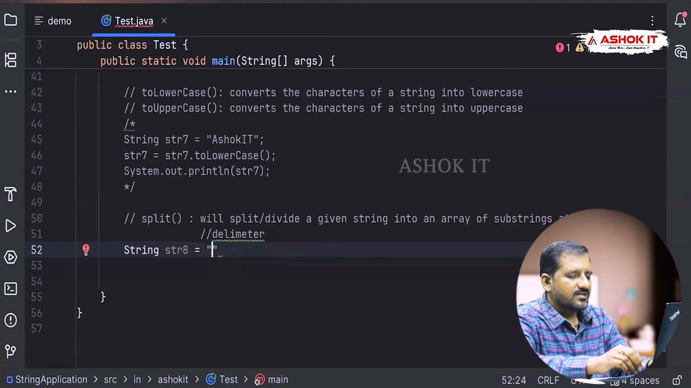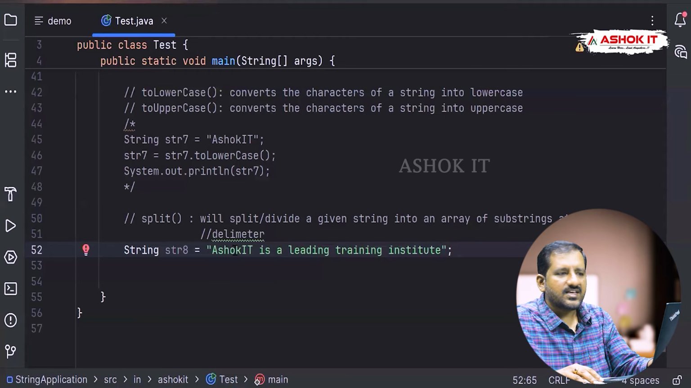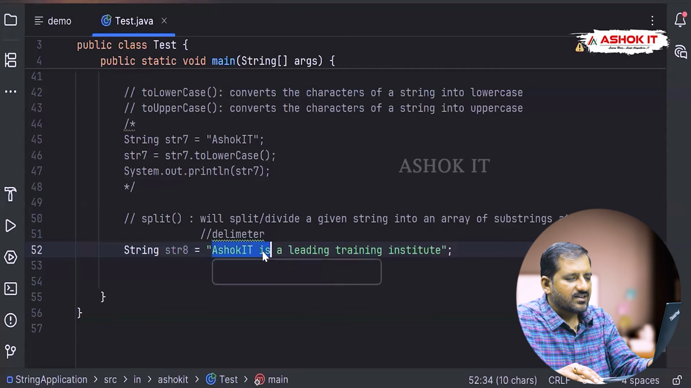We are writing "Ashok IT is a leading training institute." We have a string like this: Ashok IT is a leading training institute. Now this is a string, and we would like to split this string into an array of substrings at the white space character.